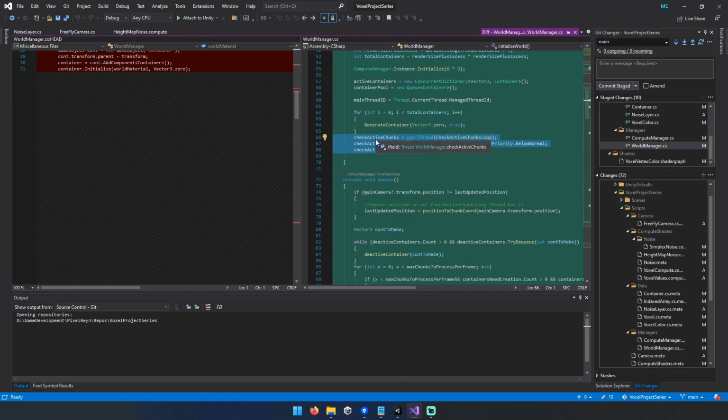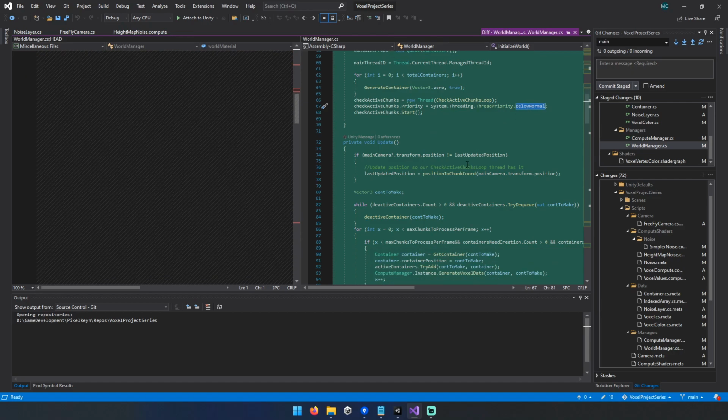Then we initialize our chunk checking thread, which is pretty simple. If you've never done threading before, you initialize a new thread to the function, which is going to be a loop. You set the priority and then start it. I use below normal because we really don't want it impacting performance in any way.